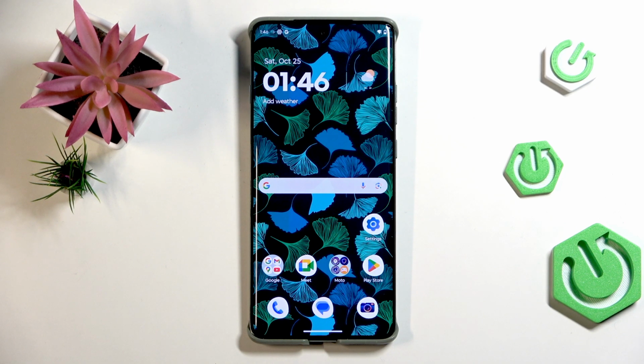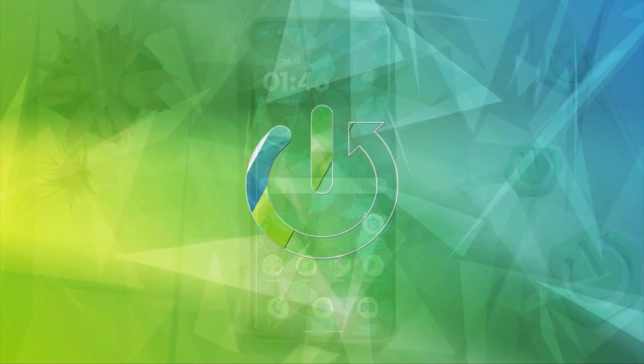Hi everyone, in front of me I've got Motorola Edge 60 and let me share with you how to change the wallpaper on this device.